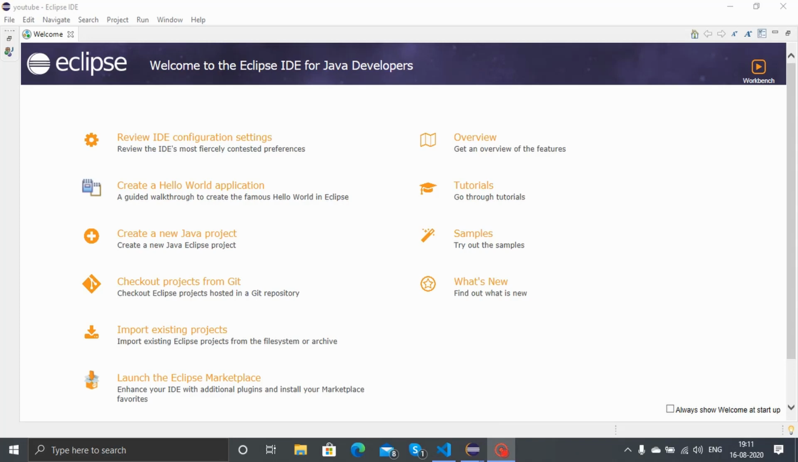So in this series what we are going to do is build a file upload system with Spring Boot and React. First, we'll build the file upload service using Spring Boot. For that I am using Eclipse as the IDE.